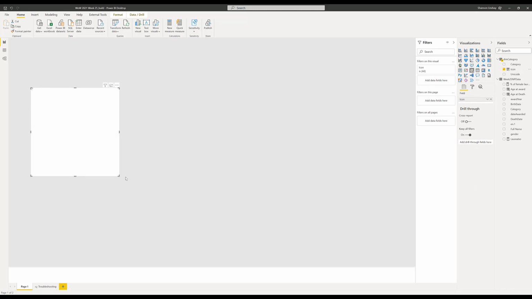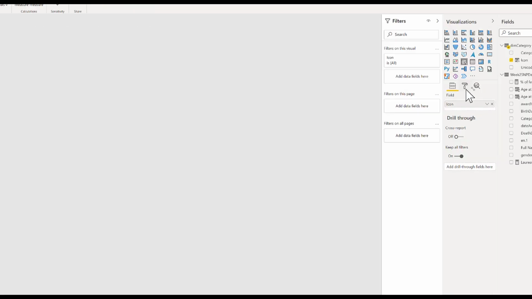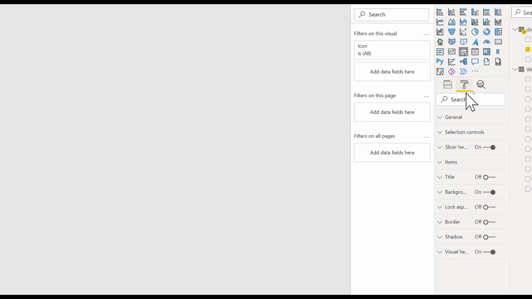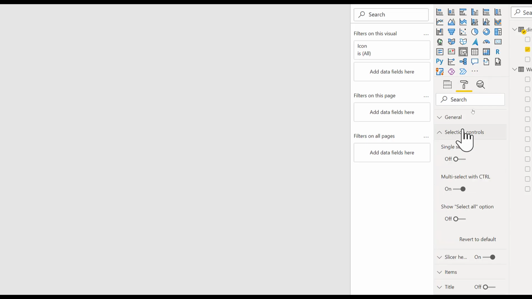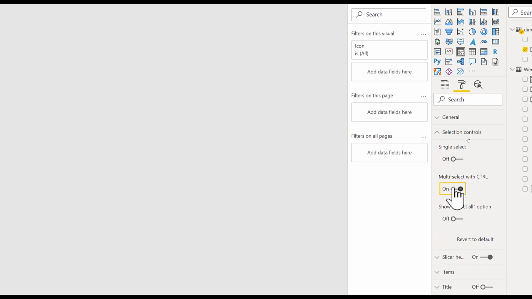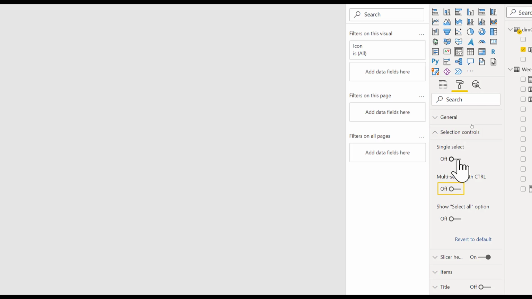Now, we don't want these default settings, so what we're going to do is add our field of interest. We're then going to go to the formatting paint roller, and we're going to set this up exactly the way that we want it. So if you select the formatting paint roller, we're going to start by going to selection controls, and we do not want multi-select turned on, so we're going to enable single select. We only want to be able to see one category at a time.